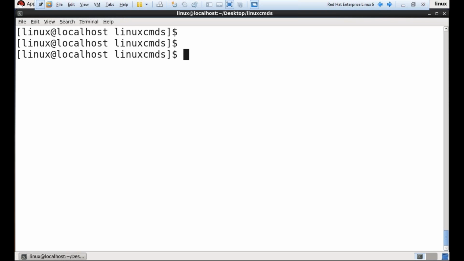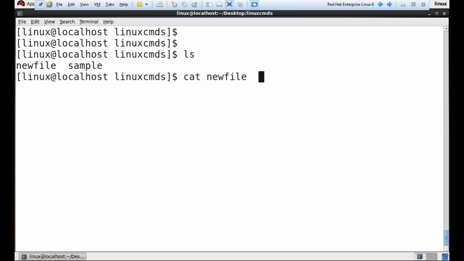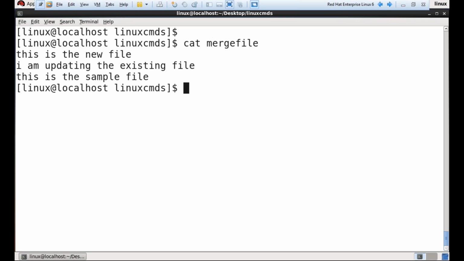Next, how to combine one or more files into a single file, how to merge actually. Cat new file and sample file, greater than, into merge file. See, cat merge file. So whatever it contains in the two files is going to be merged into the single file.